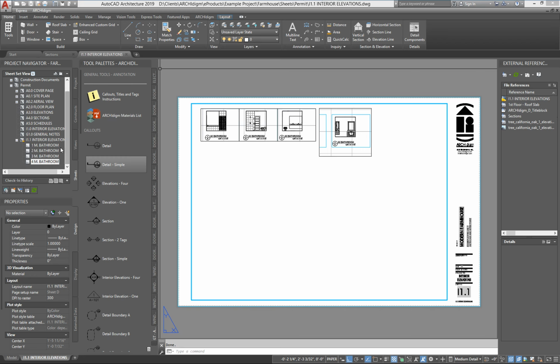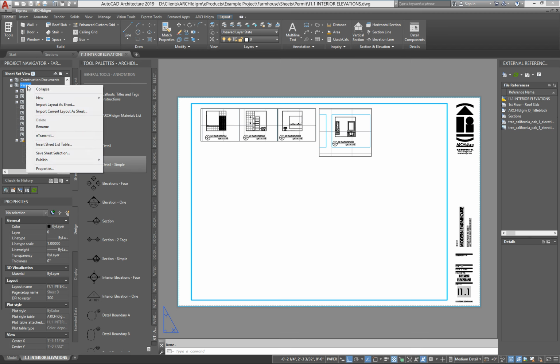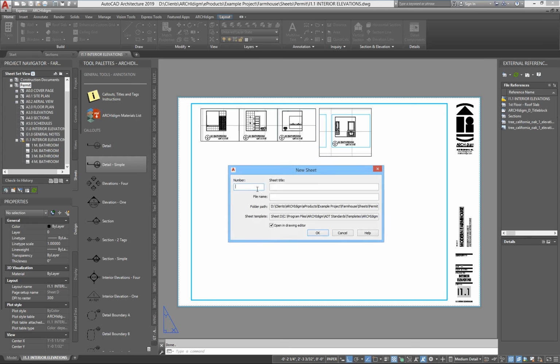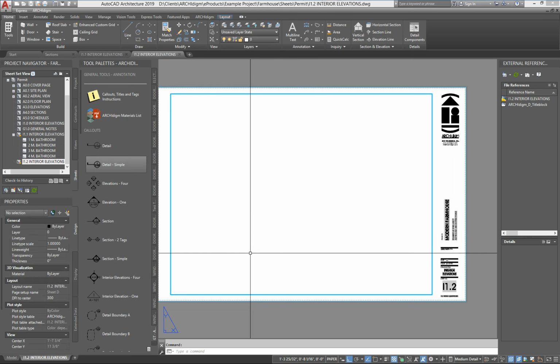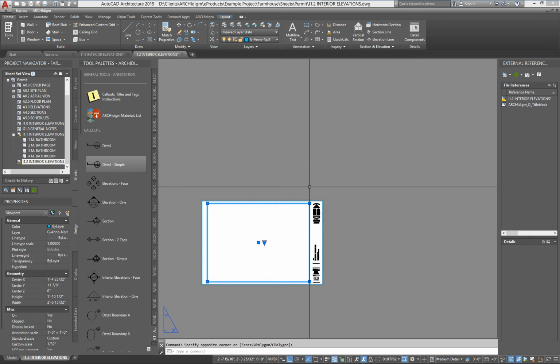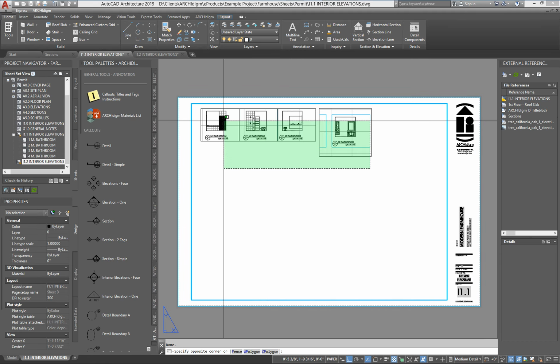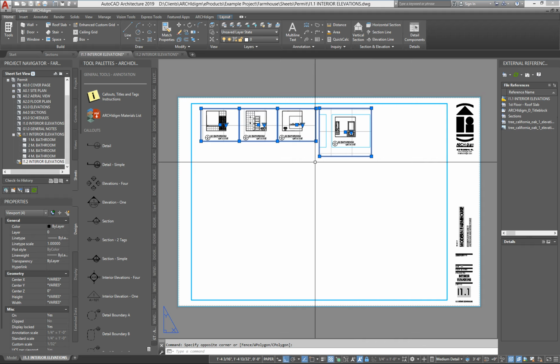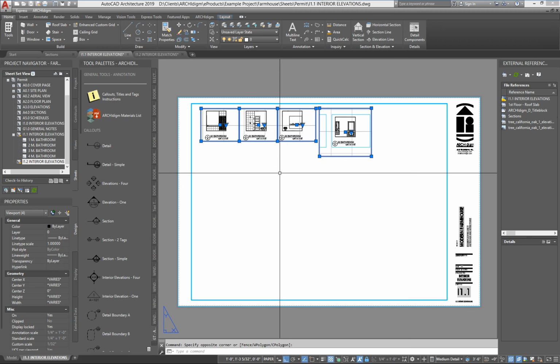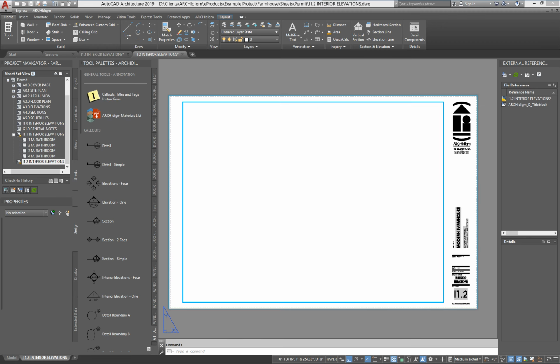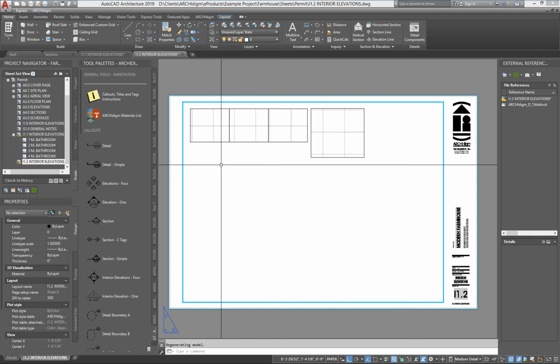I'm going to go over here to my permit set. I'm going to create yet a new sheet for interiors. This one will be I1.2, and I'm going to call this interior elevations. And OK. All right. Like before, I'm going to get rid of my master viewport. And now I'm going to take all of these. I could probably do a Control C and a Control V to just bring them over.